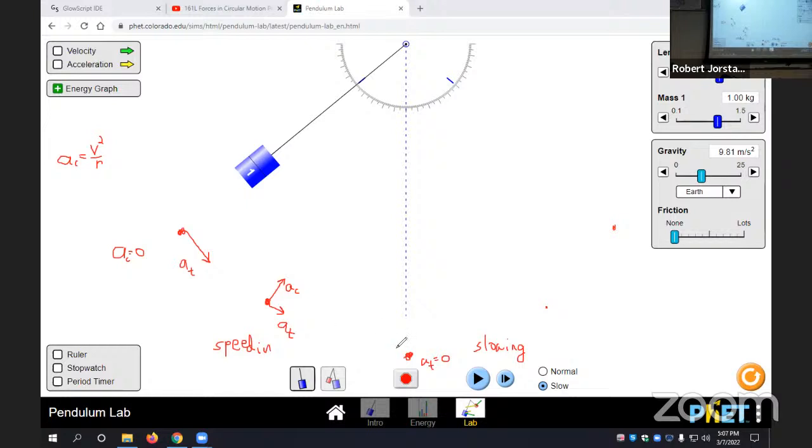What about at the bottom? What's happening to A_C at the bottom? Which way does A_C point? Straight up, which is towards the center. Do you think it's going to get bigger or smaller than its previous value? Why? Gravity. As you go downwards, what does gravity do to you? Speeds you up. A_C depends on speed. So this should be really big, right?